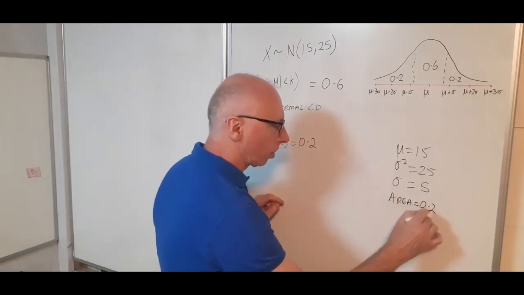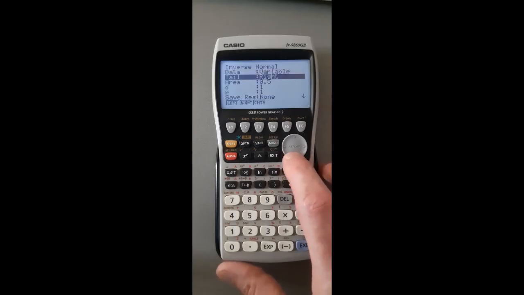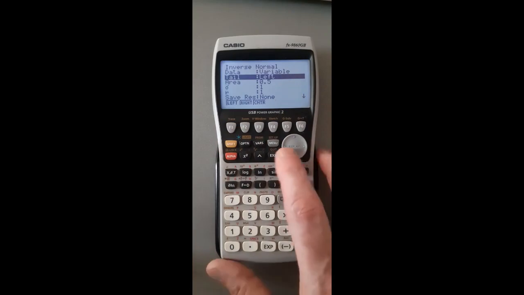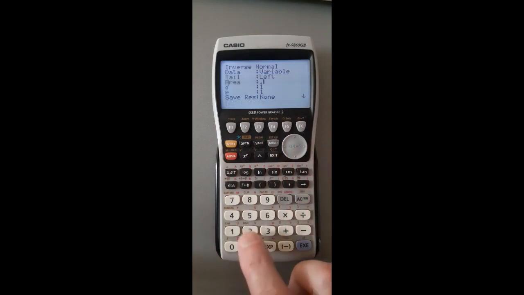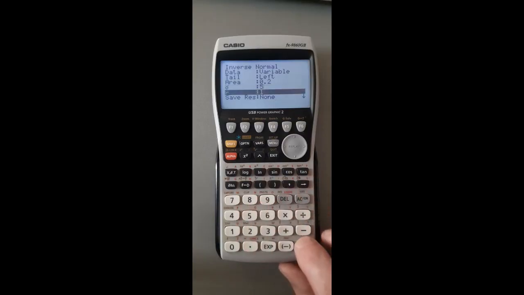So what we need to do now, we've got it set on variable, that's good. We want the left tail, so set it to left. We want the area to be 0.2. Then we want the standard deviation to be 5, the mean to be 15, and then set that, and we get, as required, 10.7919 approximately, and so on.